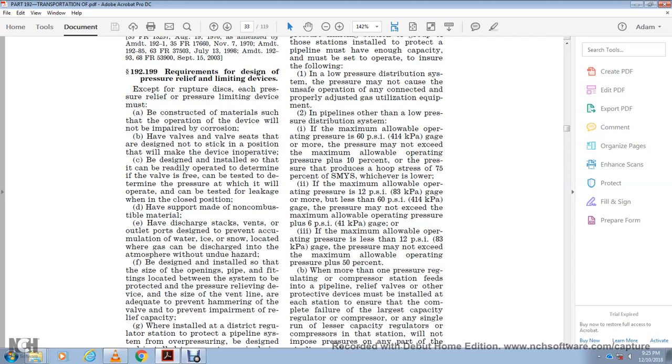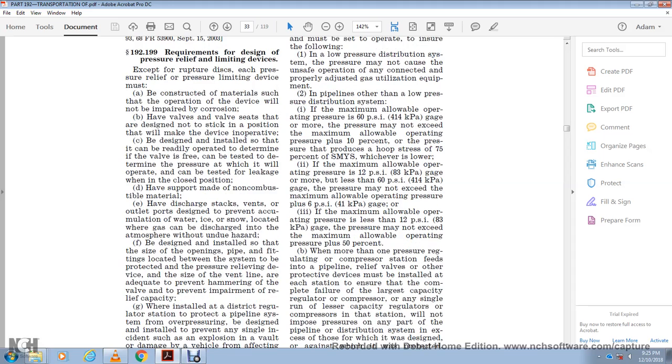The design itself over the side of the openings, with the pipe and fittings located between the system and the pressure relieving device and the side of the venting line, adequate to prevent hammering of the valve and to prevent impairment of the relief capacity when installed.